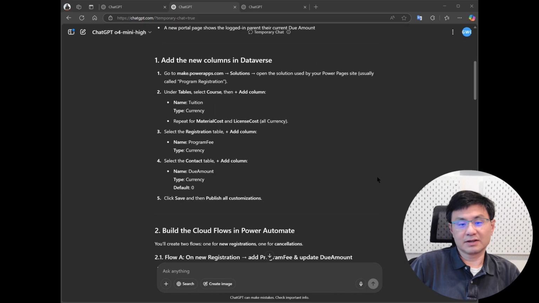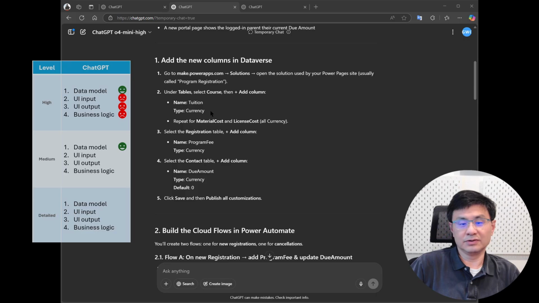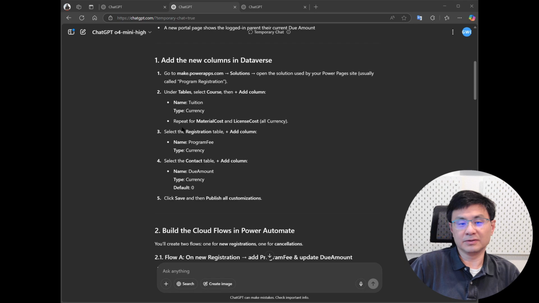With a more detailed prompt, ChatGPT again started strong with the data model, listing all the new fields accurately. It recommended using Power Automate to update the due amount after course registration or cancellation, with a text description of each step. However, it still missed the UI imports for tuition and fees.